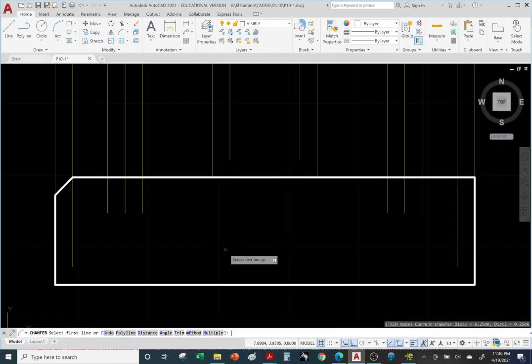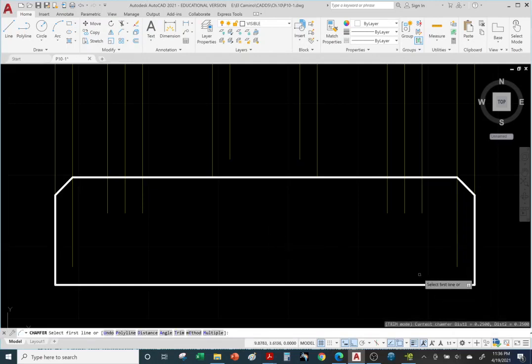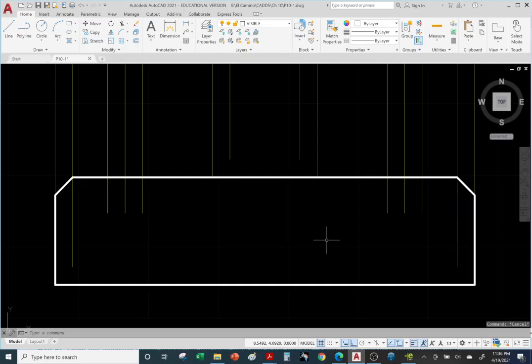Okay, so I'm going to hit space bar to repeat the command. Space bar, and it remembers the 0.25 by 0.25. Again, don't click the corner. Click on the horizontal and vertical lines. And there it is. All right, so let me hit enter to exit the command. Oh, hit escape, my mistake, escape to exit the command. So there's our chamfers, and it lines up with the construction lines.